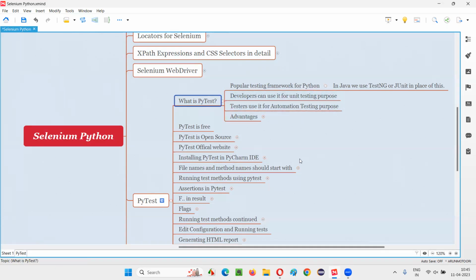So who can use PyTest? Only the testers can use PyTest? No, that is not the answer. Both developers and testers can use PyTest. Developers will use PyTest for unit testing purposes. Developers generally perform the unit testing, right? So for automating the unit testing, developers will use PyTest.